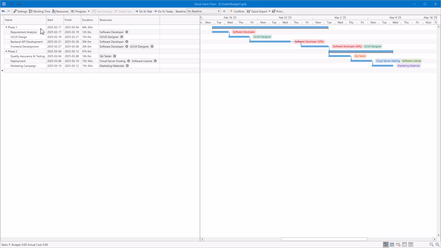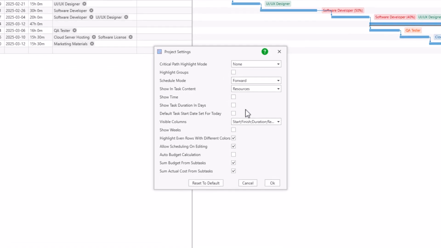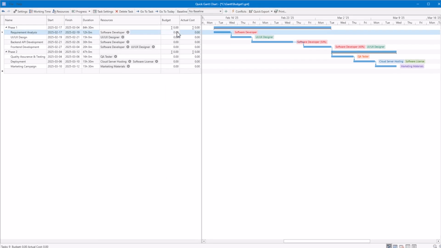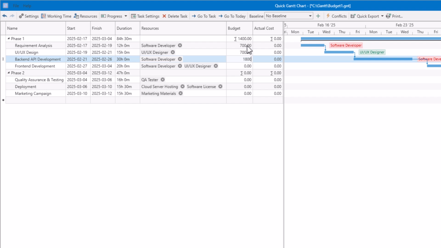To get started, open your project settings and go to the Visible Columns section. Make sure that budget and actual cost columns are enabled. Once visible, you can enter estimated and actual costs for each task manually. This lets you plan your budget in the budget column and track real expenses in the actual cost column. If a task is completed as planned, you can click the checkmark button in the actual cost cell to automatically copy the estimated value from the budget column.